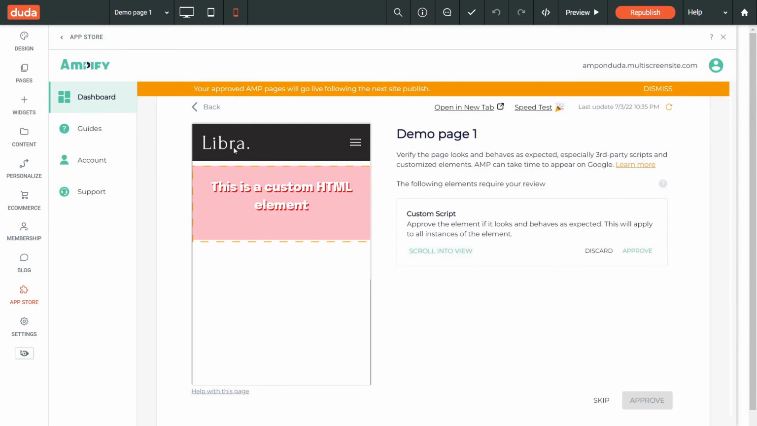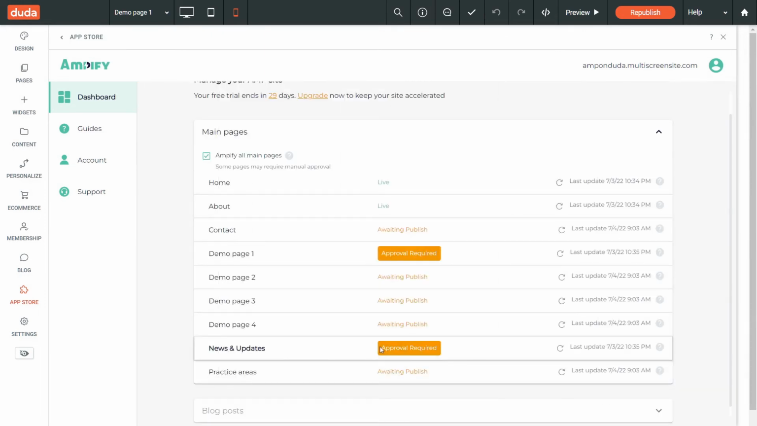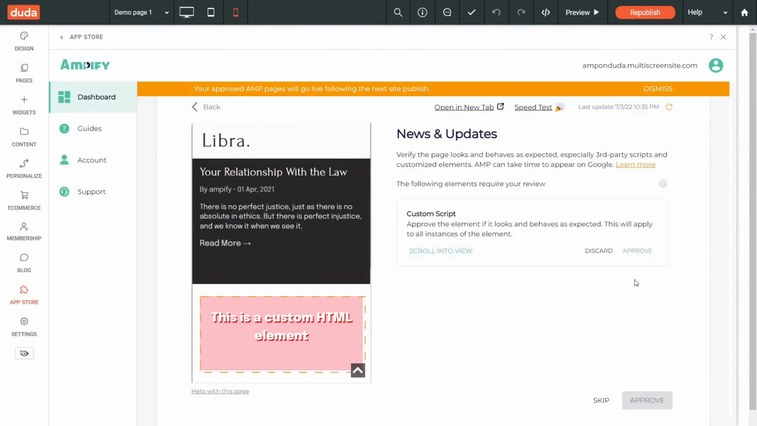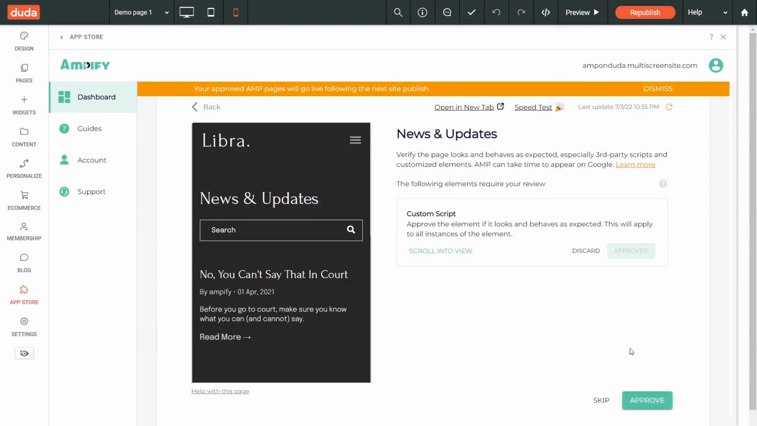When looking inside, we can see that both pages have an element that requires further review. It just so happens that these are 2 instances of the same element. We can click Approve in one of the pages, and immediately both pages will go live.